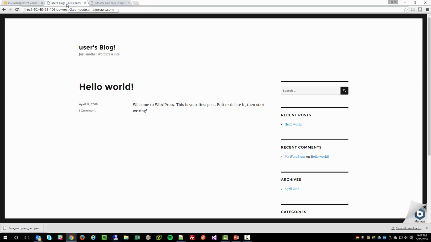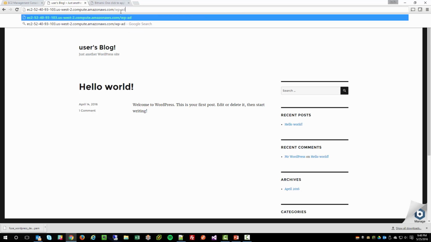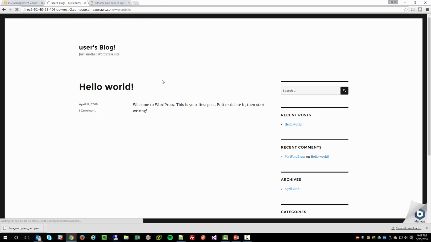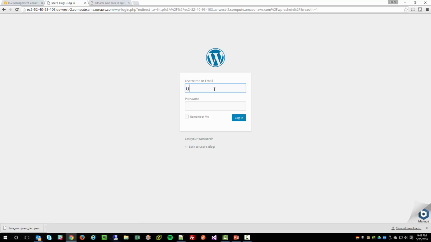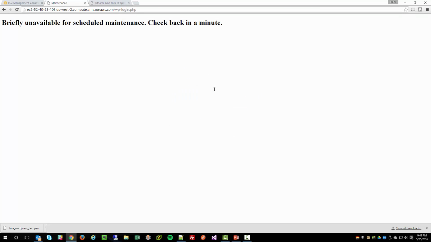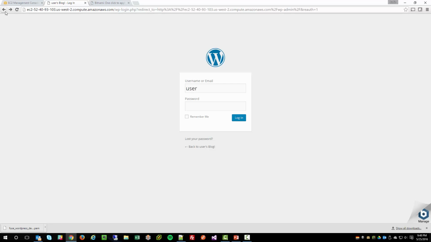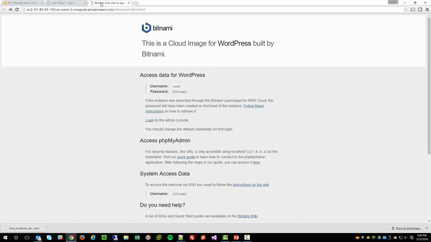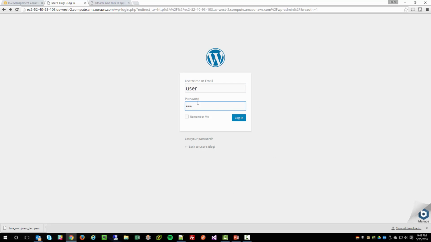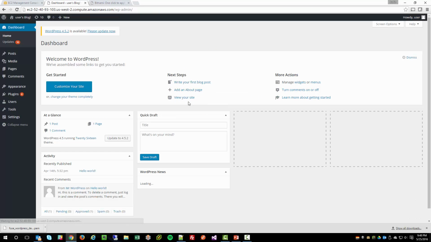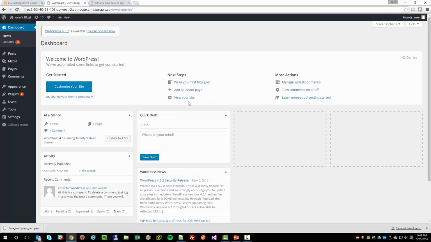So if I come back, I know because I'm familiar with WordPress, to get the admin interface, I do a /wp-admin on the end. And we're going to use user for the username, and the password is Bitnami. Briefly unavailable for scheduled maintenance. Check back in a minute. Okay, maybe it's still loading. Let's just give it one more minute. Okay, good. It finally finished updating, and we were able to log in with username user and password Bitnami.